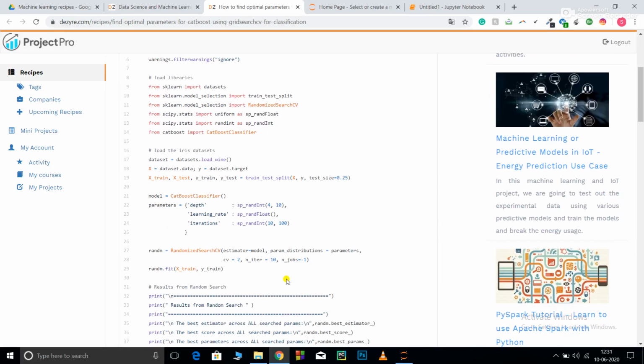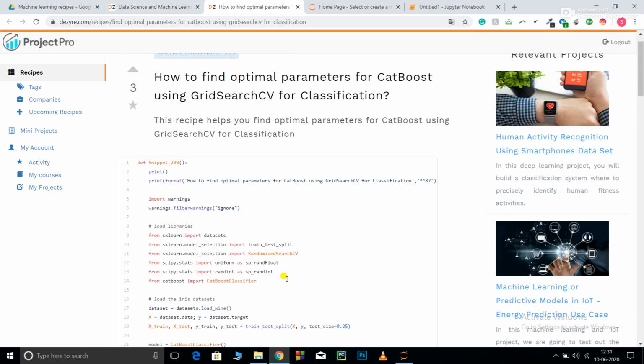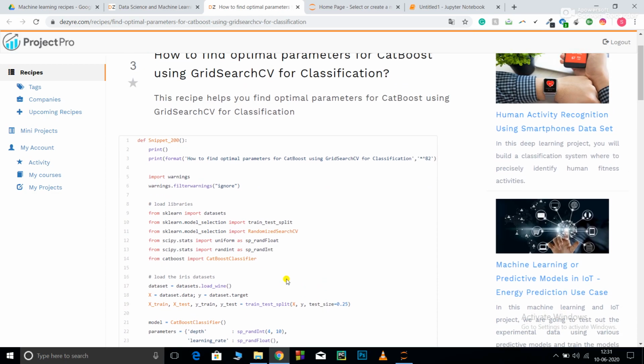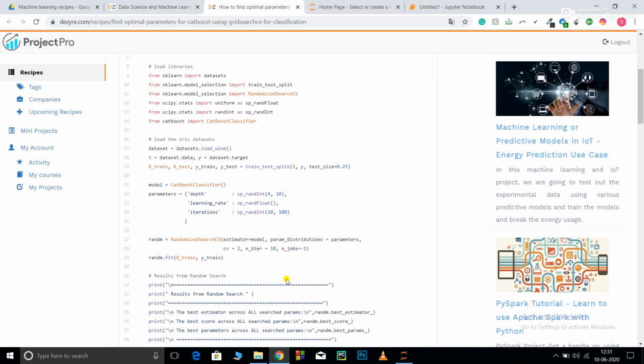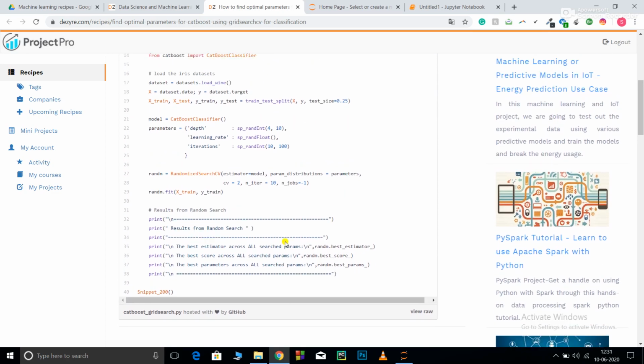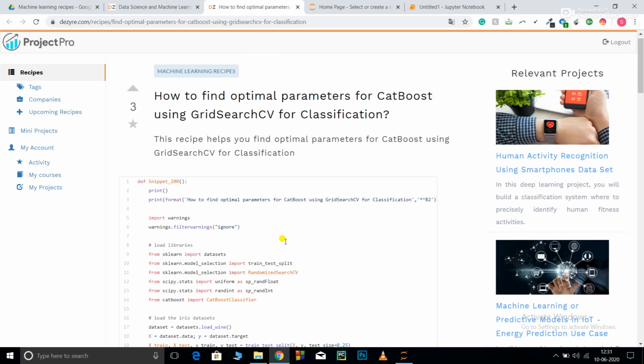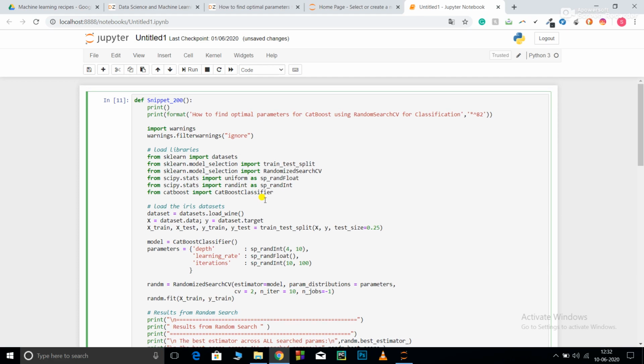In this video, we are going to learn how to apply categorical boosting for classification using Grid Search CV. So this is my code snippet over here. I have copied this code and pasted it in my Jupyter notebook. I'll explain the code as well as run this for you. So let's get started.